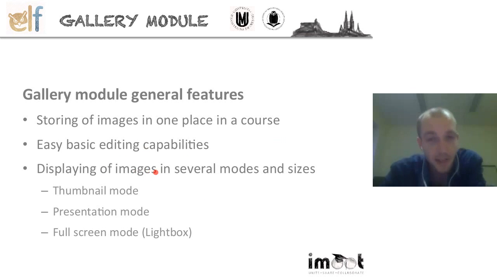There are some very easy and basic editing capabilities. We don't support image editing as such, like resizing and cropping, at the moment, but just a very few editing capabilities like rotating and moving the images around in the gallery, which I'll show you in a minute.